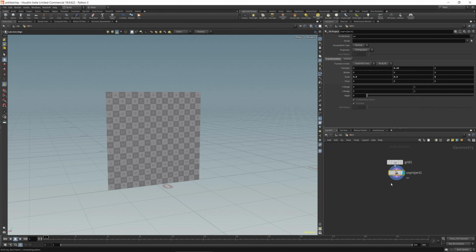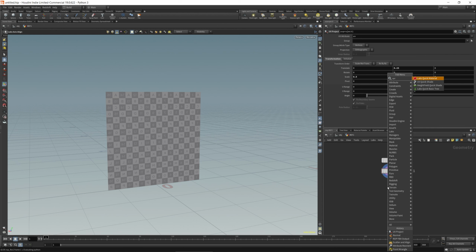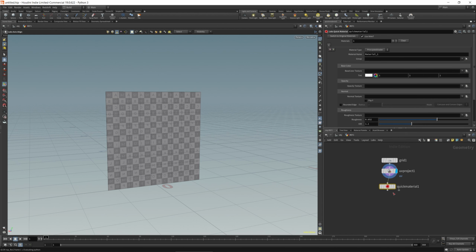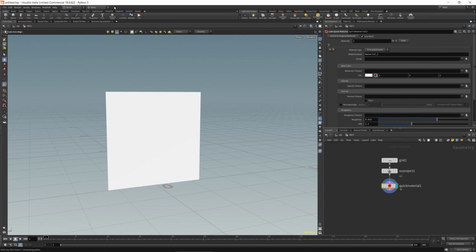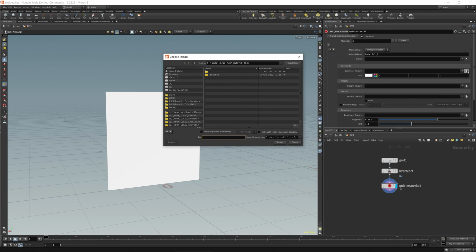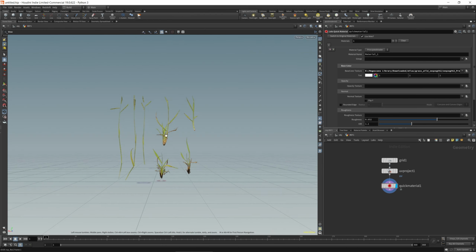I will do a quick UV project like that, and I will do a quick material to get the texture on. So the quick material is from the Labs tools, so you need to have that installed. You can just install it from here. Base color texture. So now I'm in the Megascans library, downloaded, Atlas, and all these. Yeah, it's the right one.